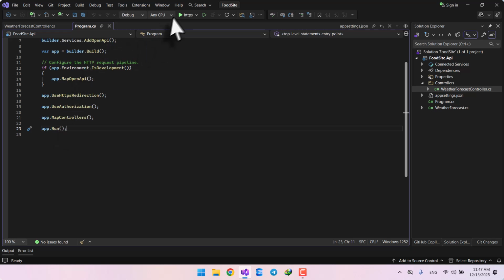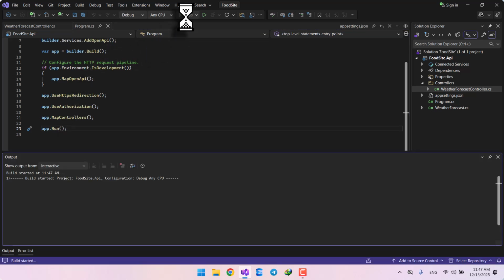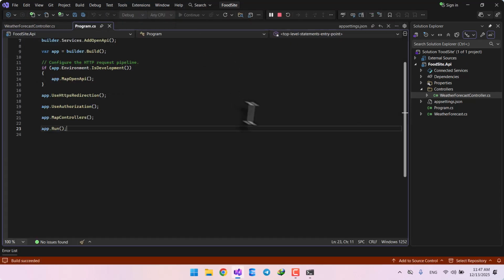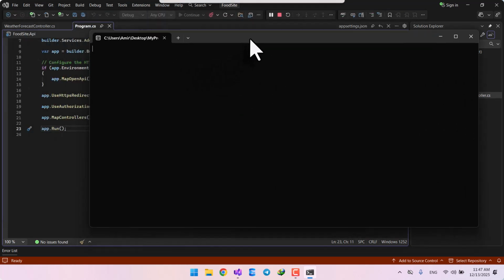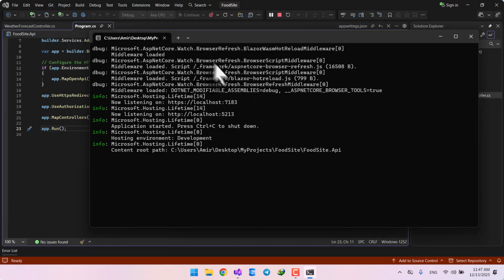So let's start our application to see what it shows us. For the first time, sometimes it takes a little time, but the next time it gets faster. So here you can see a console which gives us some information. Here, for instance, it is telling us that the application is running on HTTPS localhost port 7183. So if we hold the control button on our keyboard and click on this, it will open here.